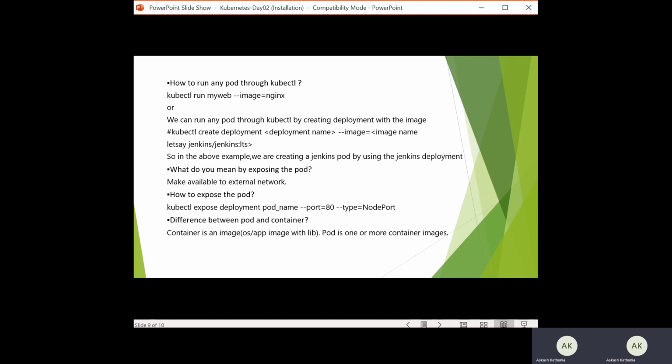Another question: what do you mean by exposing the pod? That is to make it available to the external network, so in case anybody wants to see the pods from the external network by browsing from Chrome, they can access the pod. How to expose the pod? We already did it in today's practical, how we can expose the pod using the deployment. We can use the command kubectl expose deployment with the name, --port=80 --type=NodePort.